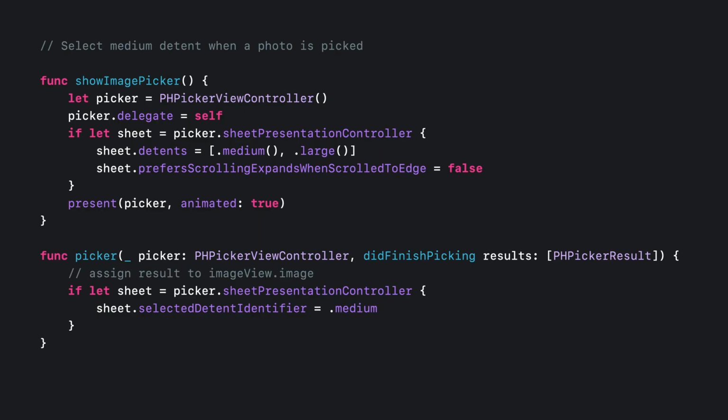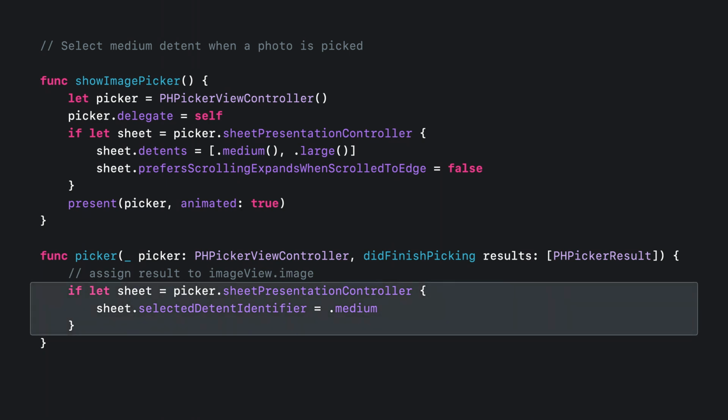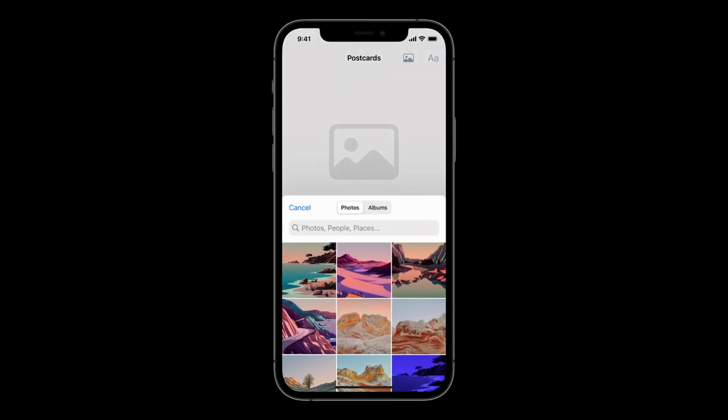And I can achieve this by programmatically changing the selected detent. So if I go back to the image picker delegate method that is called whenever a photo is tapped, I can add some code here to get the sheet presentation controller and set the selected detent identifier to medium. Let's try this. Notice the transition when I tap a photo.